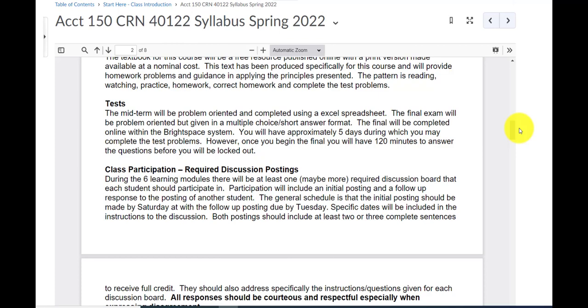Tests, first of all, those questions about what are the tests like. Okay, I don't want the test to in any way be a surprise. I want them to be entirely expected. The first midterm exam will be problem oriented. It will be done using an Excel spreadsheet. All right, I will tell you what type of problems will be on that first exam before you have an opportunity to take it. That'll be like the third week into the class.